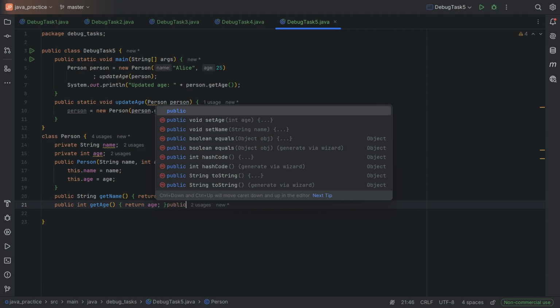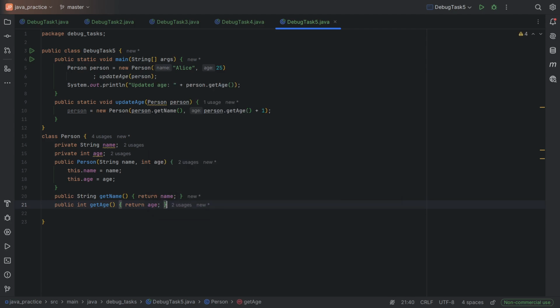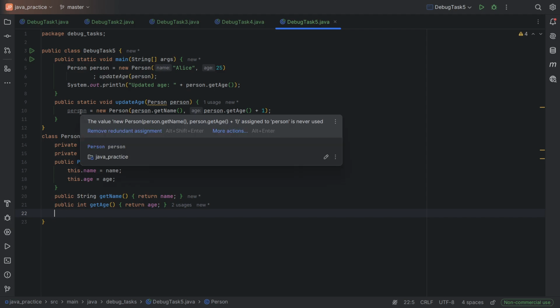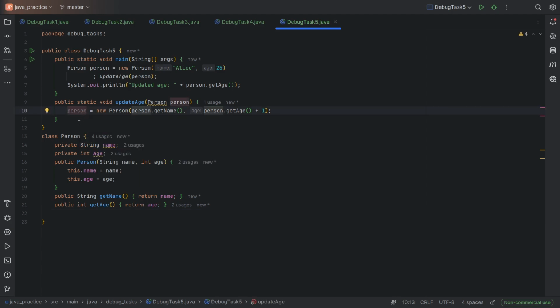So as you can see, IDEA also helps us. What does it say?